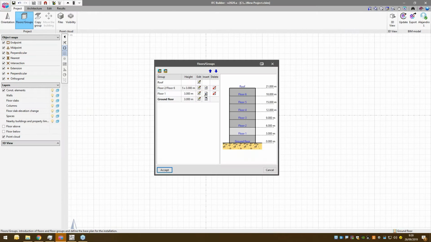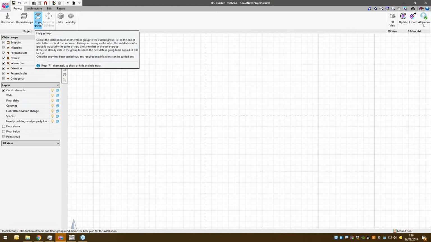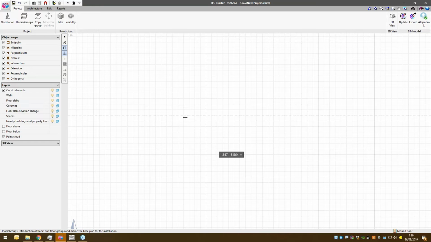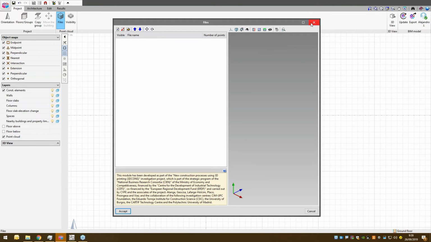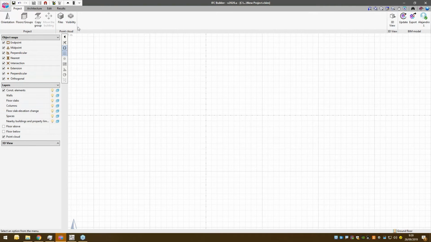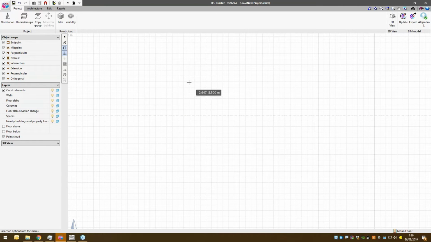Afterwards, you can edit the floors you have just introduced, which I don't want to do because I have done it right. Okay, this is basically the same menu. Then you can copy elements from one group to another. I don't have any elements yet, so we're gonna skip that for now. And here you can manage the files that are loaded in the project, which I don't have any because the project is empty yet, and the visibility, which is not relevant now because I haven't started drawing yet.